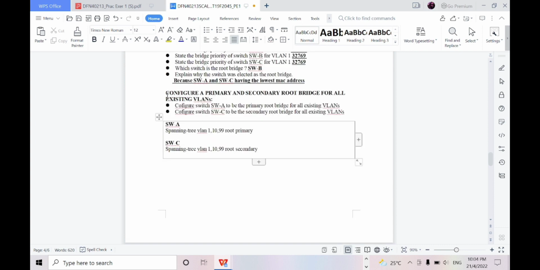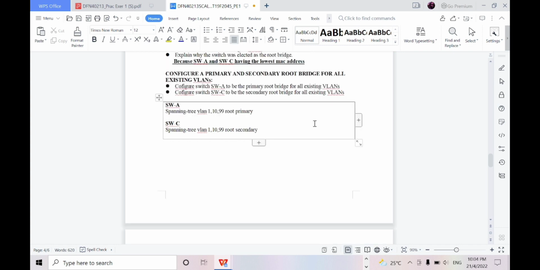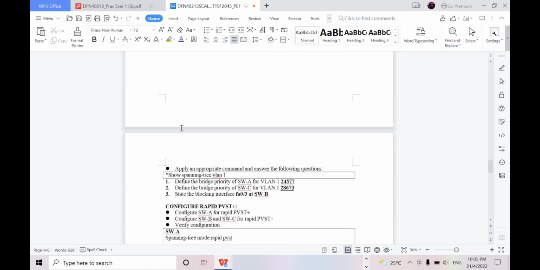So next, configure primary and secondary root bridge for all existing VLANs. Configure switch A to be the primary root bridge for all existing VLANs. Also configure switch C to be the secondary root bridge for all existing VLANs. So I use the command spanning-tree vlan 1,10,99 root primary for switch A, and spanning-tree vlan 1,10,99 root secondary for switch C.